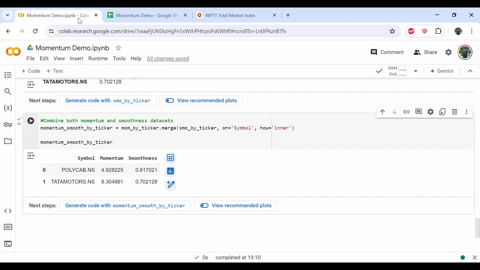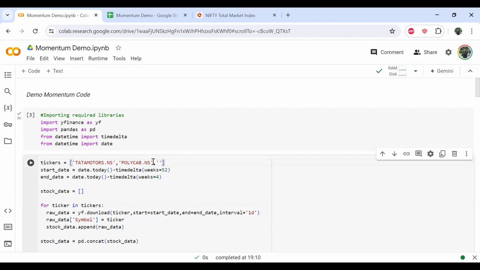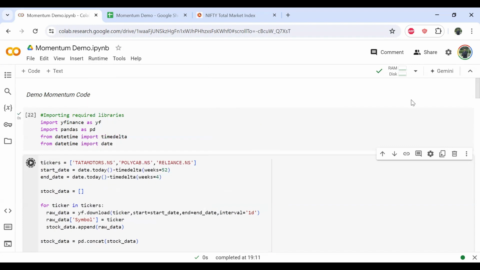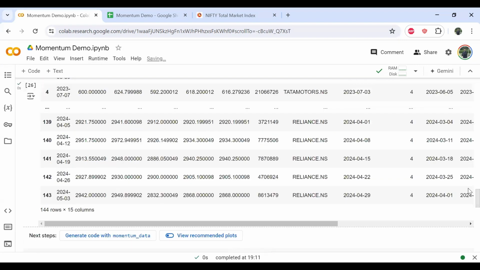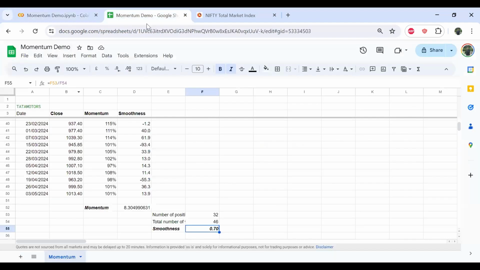And by the way, we also got it for Polycab just through a code. And let me show you how this works, right? So if I simply add here Reliance, and you have an option here to run all the code cells at once. So you run all, and you just scroll down. There you go, right? You see momentum and smoothness scores for Reliance already captured here. And if you have to do this in a Google Sheet, it's going to be a lengthy process for sure.